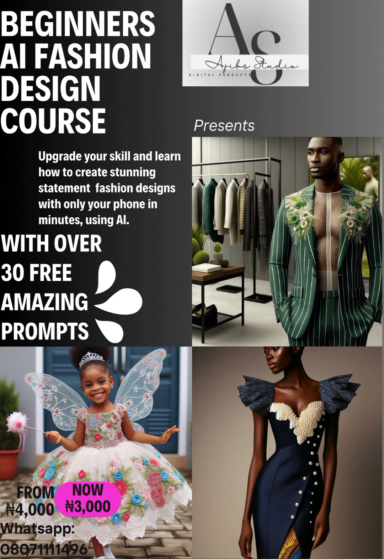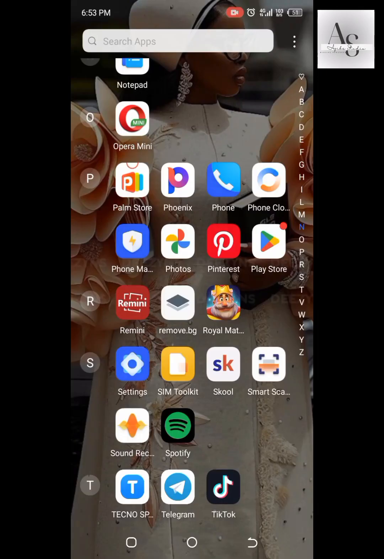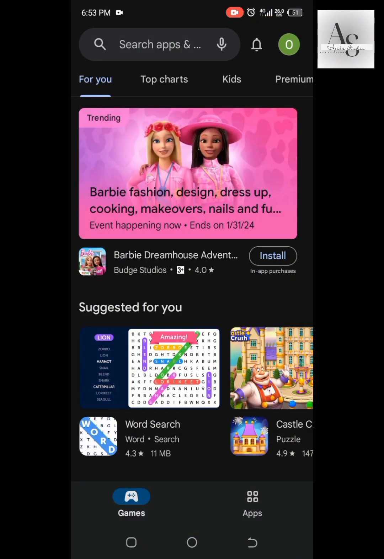Before we go into the depth, I would like to tell you that this is not a difficult thing to do at all. If you don't know anything about fashion designing or tailoring, do not fret, as this course covers it all. So we're going to start by downloading some apps from our Play Store.